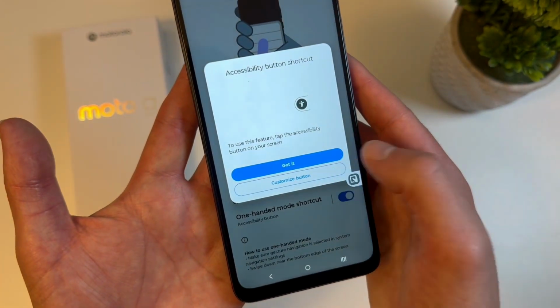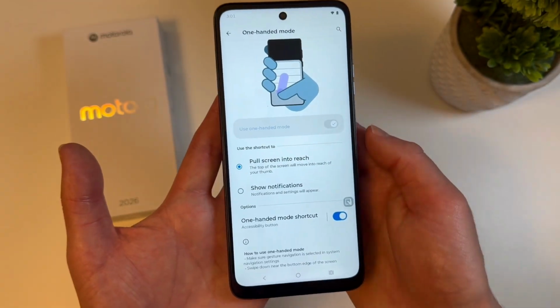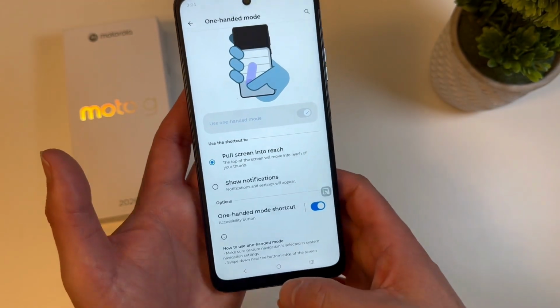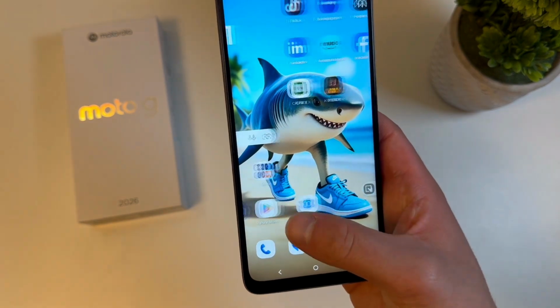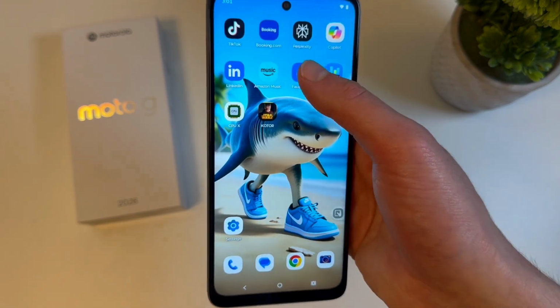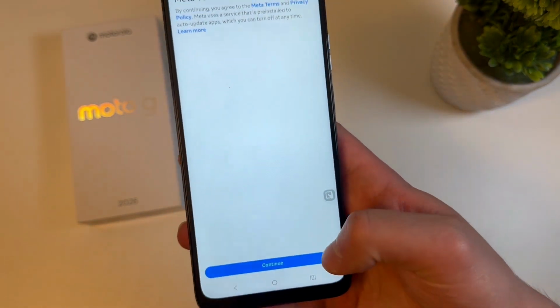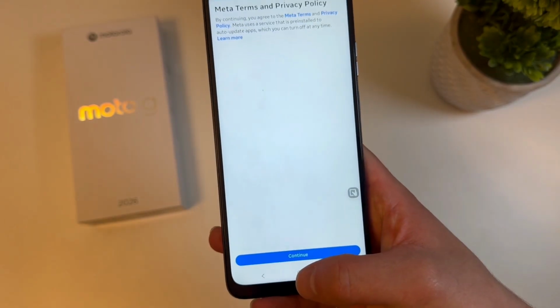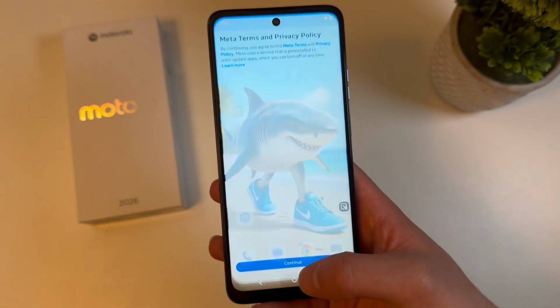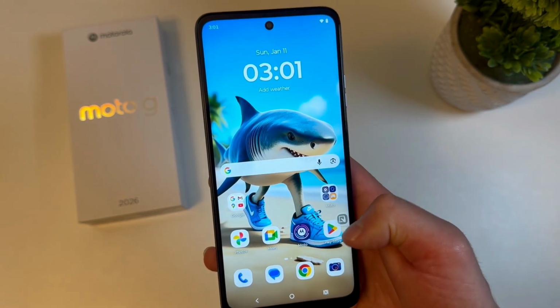And keep in mind, if you have button navigation, then one-handed mode is going to be this little button here, and you can't really get rid of it. It's just going to be on your screen forever, really. So definitely keep that in mind. I'm personally, again, not really a huge fan. I feel like even with button navigation, the way Samsung does it, for example, is a lot more effective.